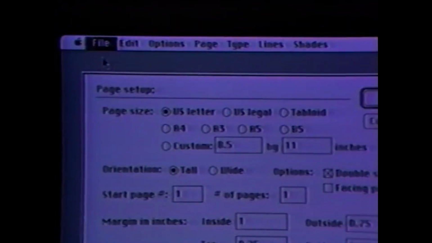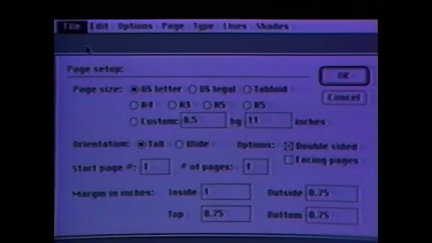This screen shows PageMaker's preset options called defaults. You can change these defaults at any time. Page size will normally be US letter unless you have a special legal size paper tray for your printer.